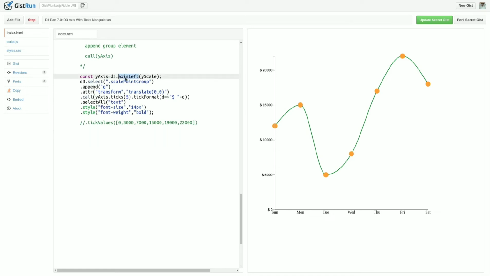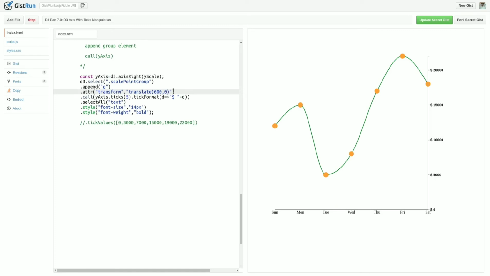Now what happens if I write axisRight instead of axisLeft? Your ticks are available on the right-hand side. If you want to move your left-hand y-axis to the right side, just move it using the transform translate property. If I write this, your y-axis is available on the right-hand side. Just using this you can convert your left axis into a right-side y-axis. You just need to convert your axisLeft into axisRight, and here in translate you need to pass the total width of the SVG.